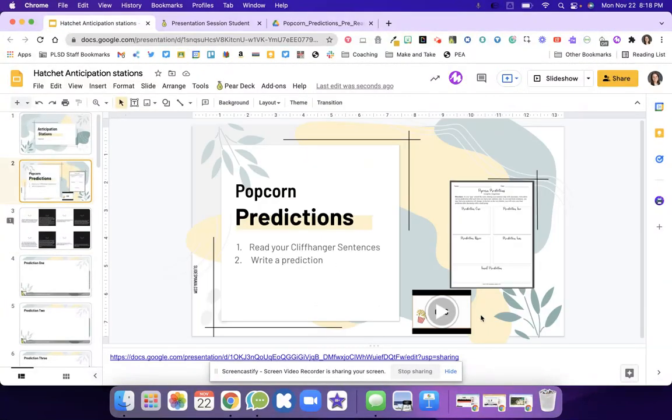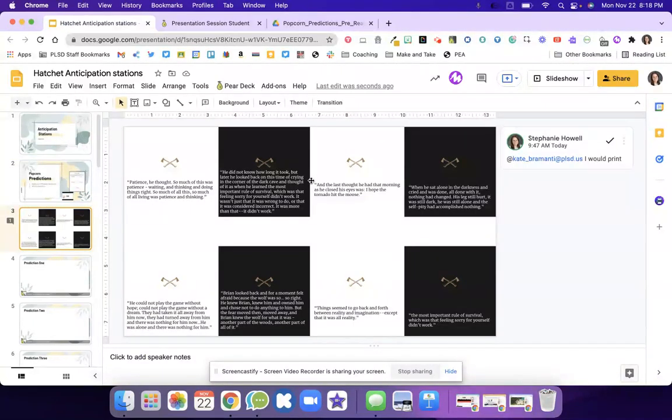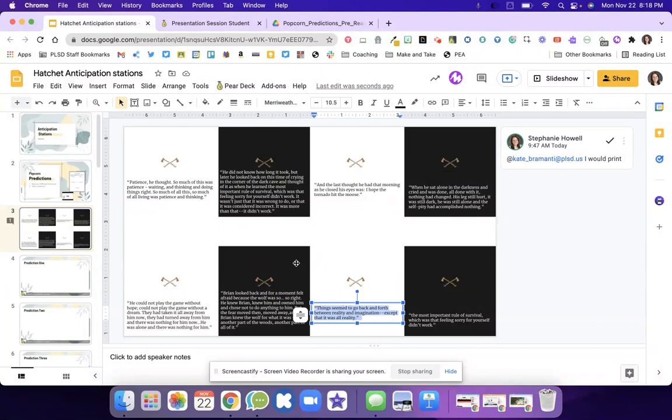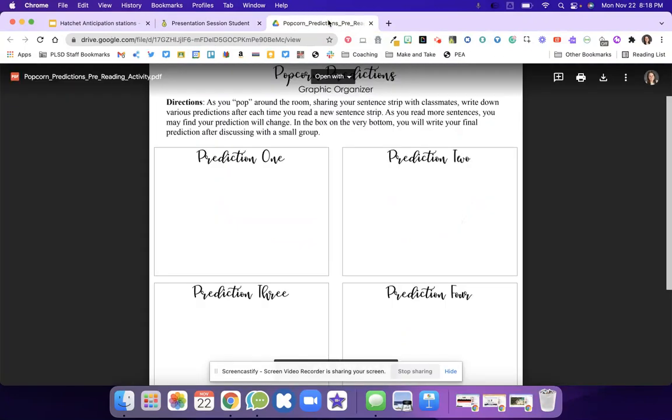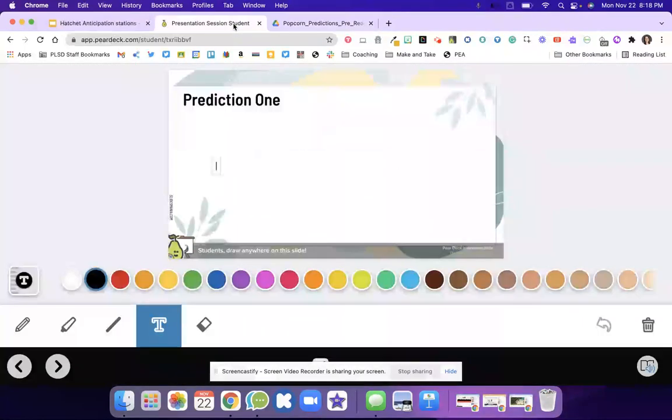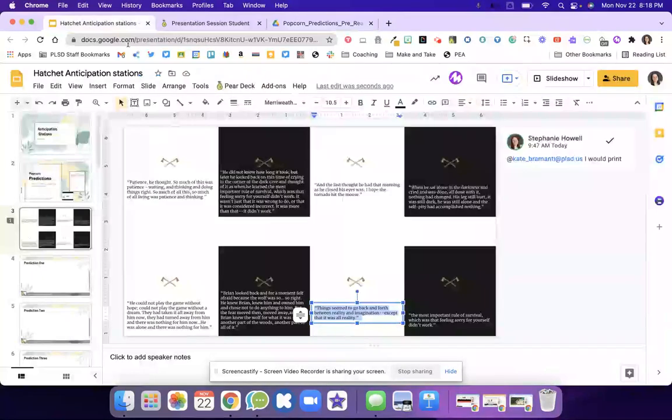Then what they do after that minute is they find a partner. Then you'll set the timer again for 1 minute. They're going to share their quote and their prediction with their partner. They're going to talk this over and see their partner's quote. Now that they have two pieces of textual evidence, they are going to make a brand new prediction. Did it stay the same? Did it get more detailed now that they have a little bit more information having those two quotes?